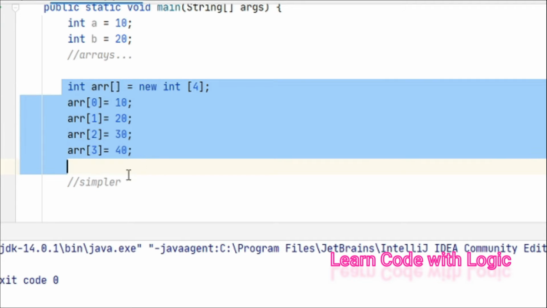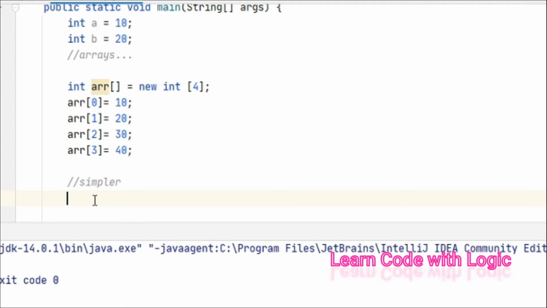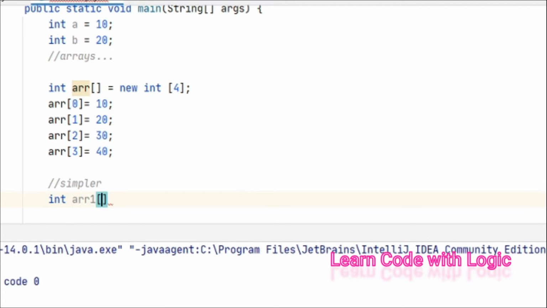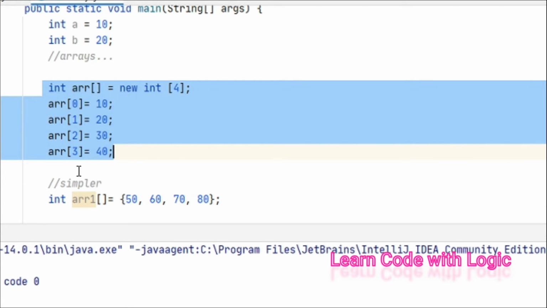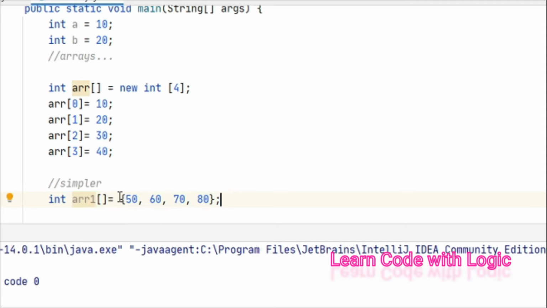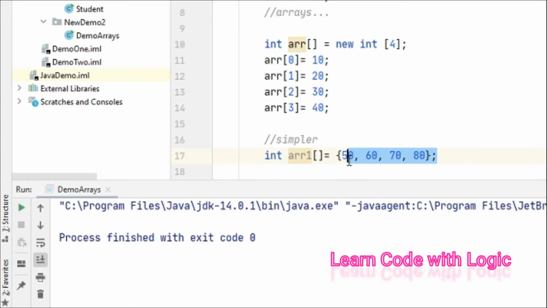Instead of these 4 lines, we can also try simpler code. int array1 equals, you can give the list of items, let's say 50, 60, 70, 80. This one and this one are the same. Suppose you don't mention the size of the array, it immediately throws an error. But here we are assigning the values directly, so Java recognizes the size automatically after creating the array. Here the size is 4 again.